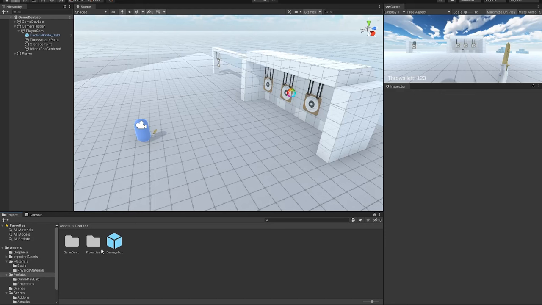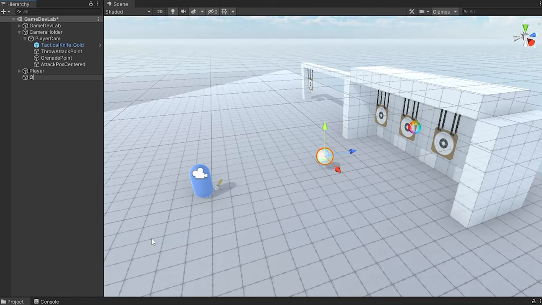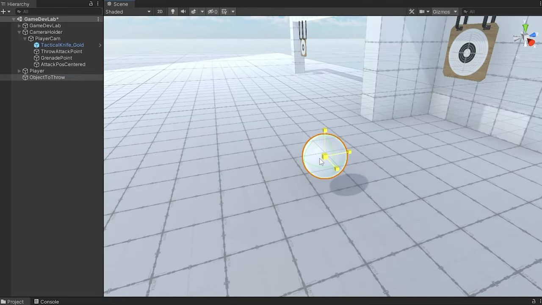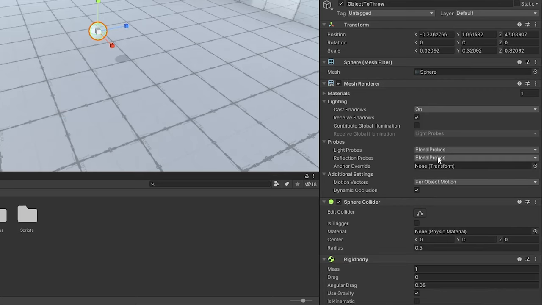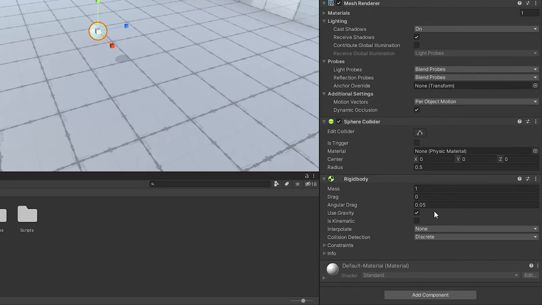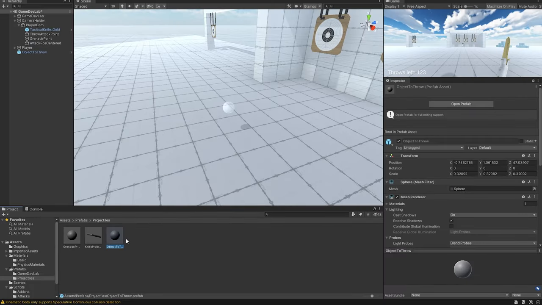Now let's head over to Unity and create the object to throw. This is extremely simple. Just use whatever object you like. For this tutorial, I'm just gonna create a default sphere, scale it down, and add a rigid body. Here you can also decide whether or not you want your object to be affected by gravity. And of course, drag the object into a folder so it becomes a prefab.